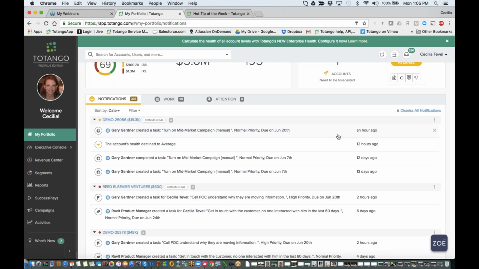The last thing that you can do is add a customer to your attention center. So if you wanted to pin a customer to your attention center to make sure that you're following up properly on those accounts that are pinned to your attention center, you can do that in this area as well.